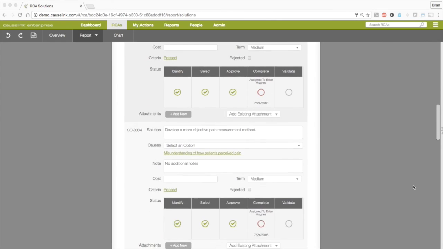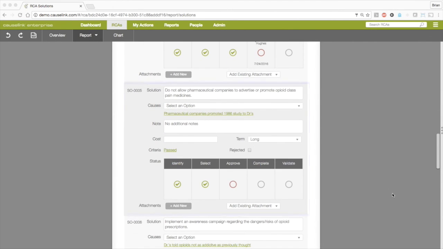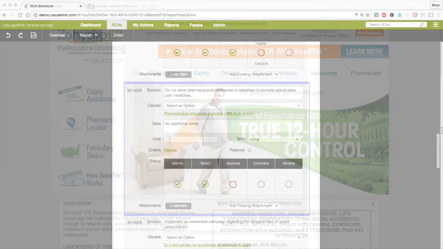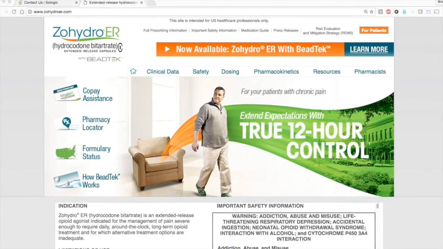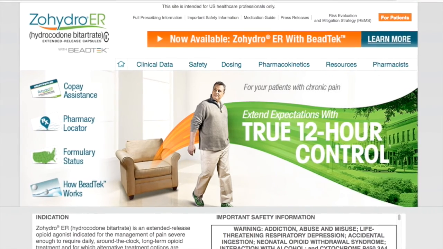The fourth solution recognizes the need for an objective pain measurement method. If we move away from the current, more subjective method, we should replace it with something that is more consistently reliable. The fifth solution suggested is to prohibit pharmaceutical companies from advertising for opioid-class pain medicines. To be clear, we don't see these ads on TV, but we do see other kinds of advertising, such as the picture on this website, which is clearly intended to communicate to the prospective patient rather than to the doctor.